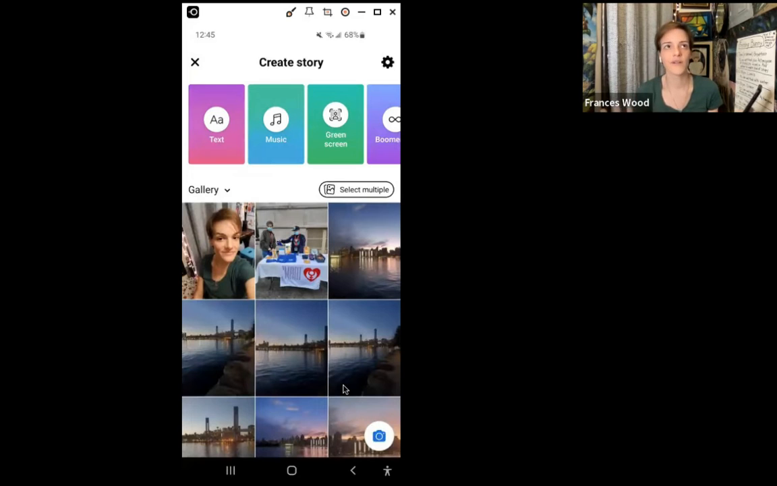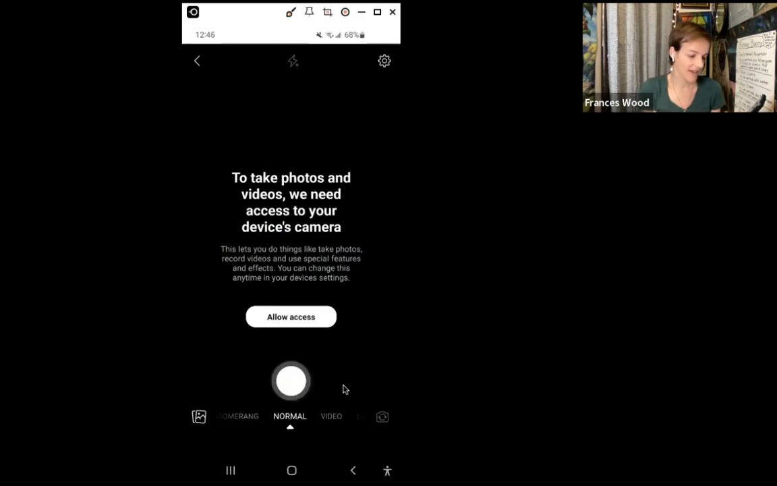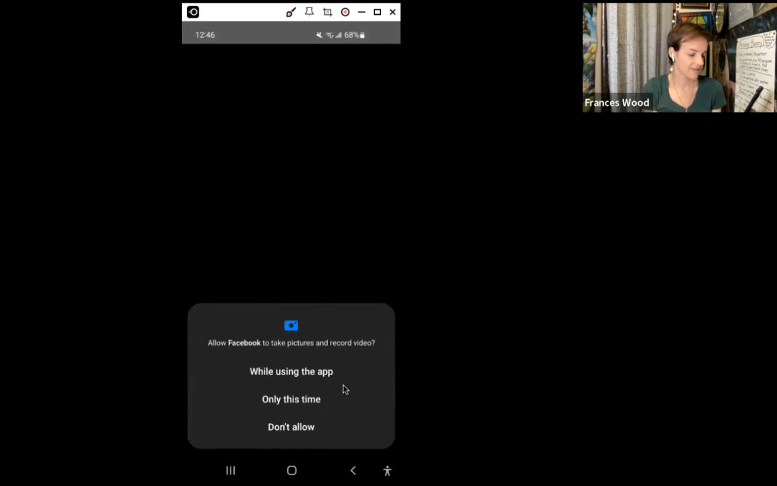It's not going to use it when you're not using Facebook. So just say allow access and say while using the app. That's what I would say. Okay. And it just keeps saying while using that. So what I'm going to do, I'm going to make a video. I'll turn my camera around.